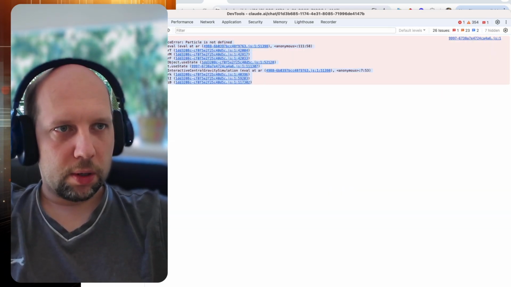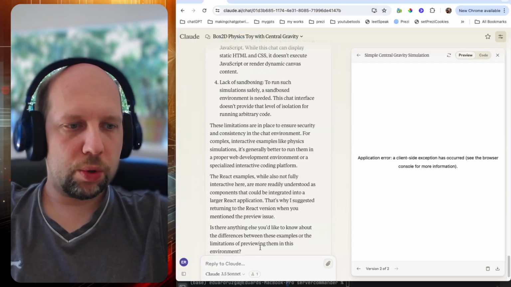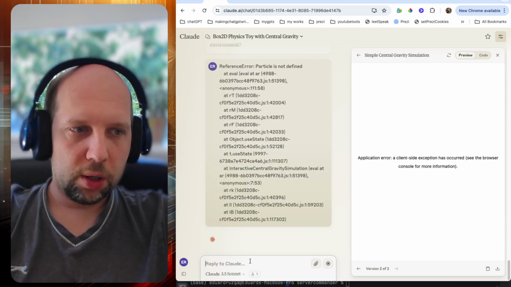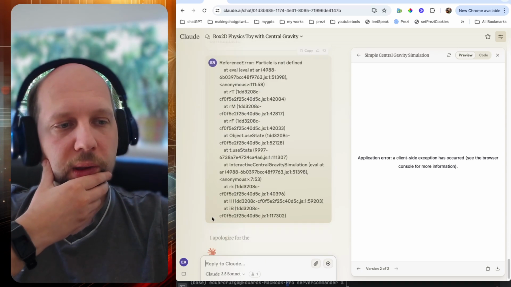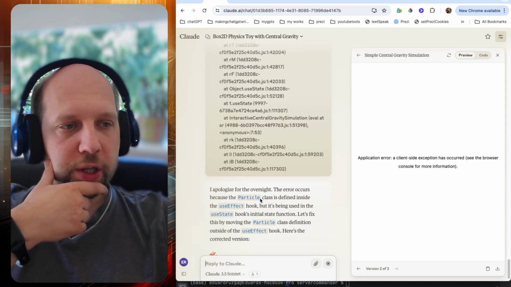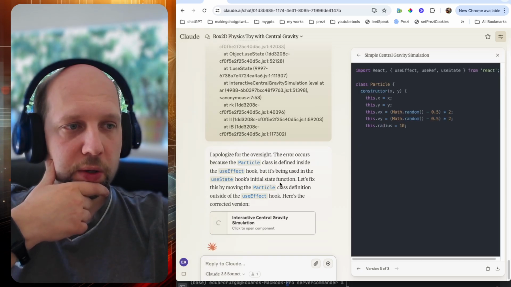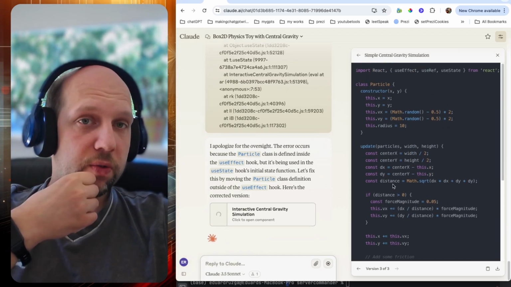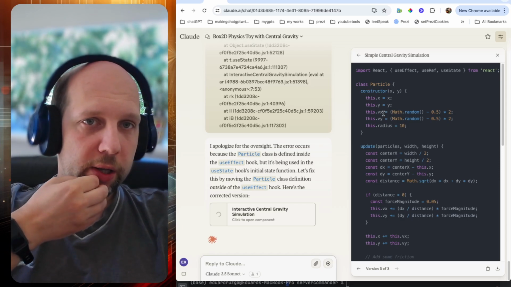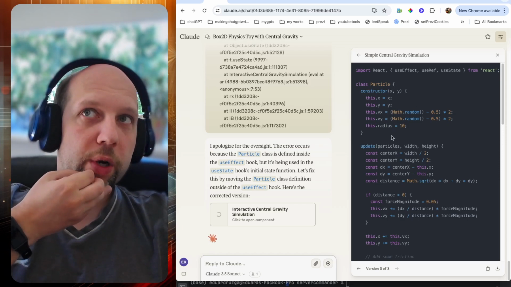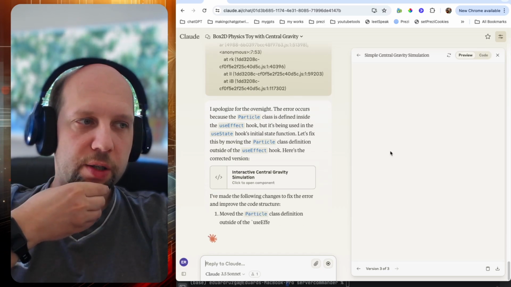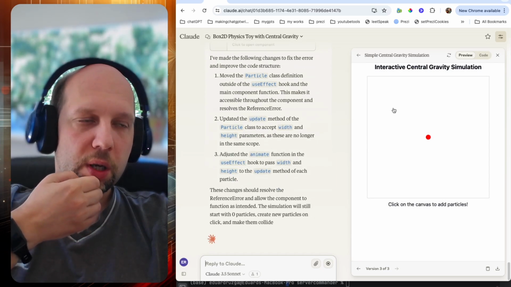Let's give it this code to see if it can improve. Now, this is something, again, only a developer could do. So I apologize for our side. The error occurs because a particle class defined inside, and so on. So something was off. And it writes again from scratch. That's one of the problems where it will sometimes overwrite things differently that it should not have overwritten.